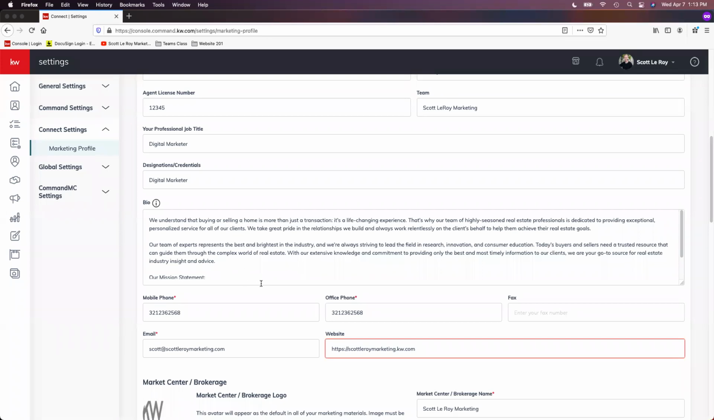So this bio is going to go over to your mobile app. It's going to pull over to your website. It's going to pull over to any About Me widget or landing page that pulls your bio. It's going to automatically populate for you, which is great. However, you do want to make sure that spelling is correct and that formatting is the way that you want it to populate everywhere.